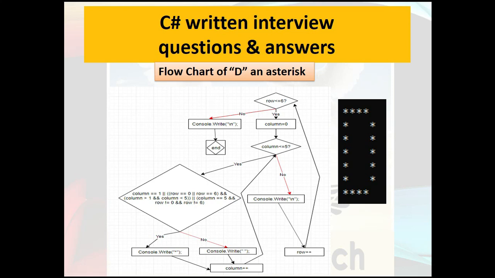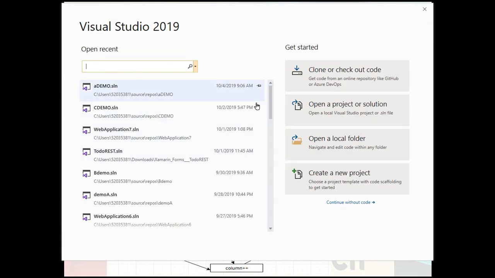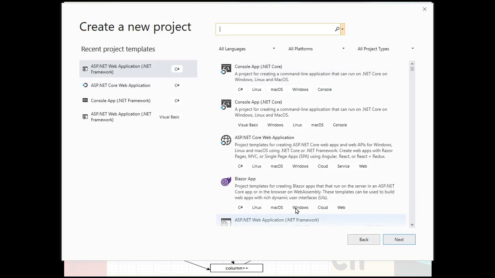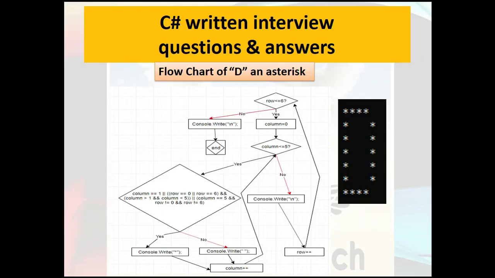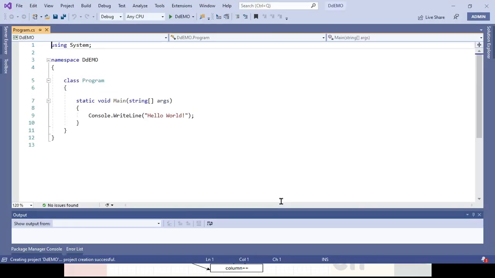First we will open Visual Studio. I have opened Visual Studio 2019 because I have 2019 installed. I will create a new project from scratch. I will create a console app for .NET Core. Just create it, and it is a D demo. Okay, so it is open, and I will just remove this.